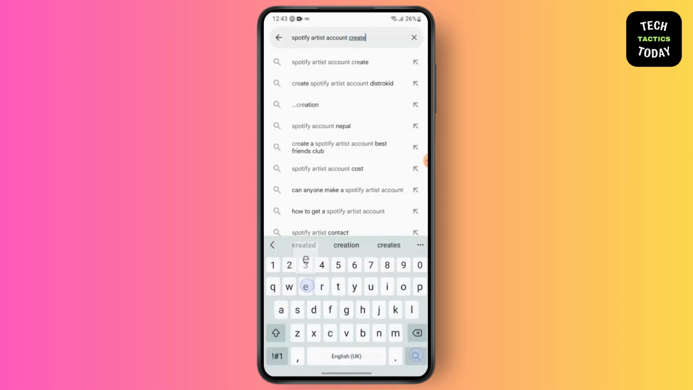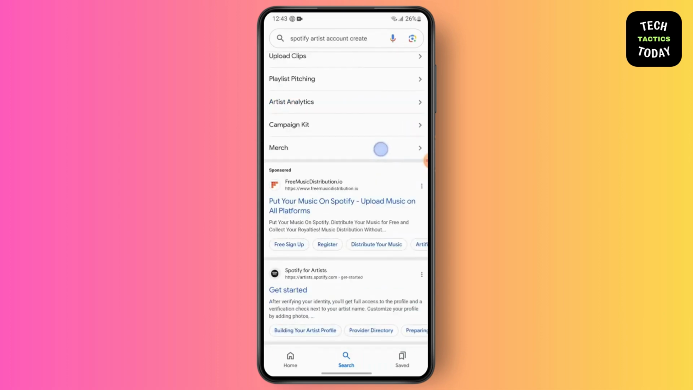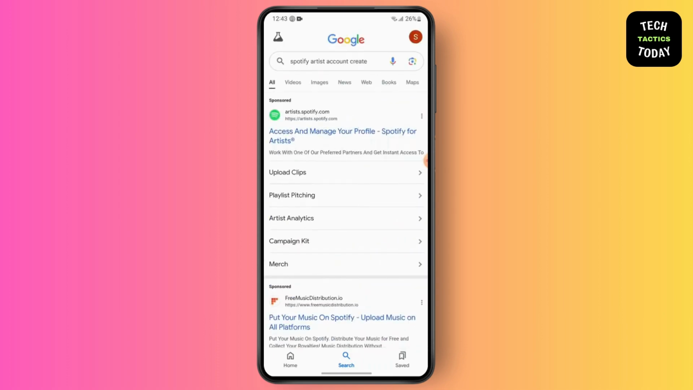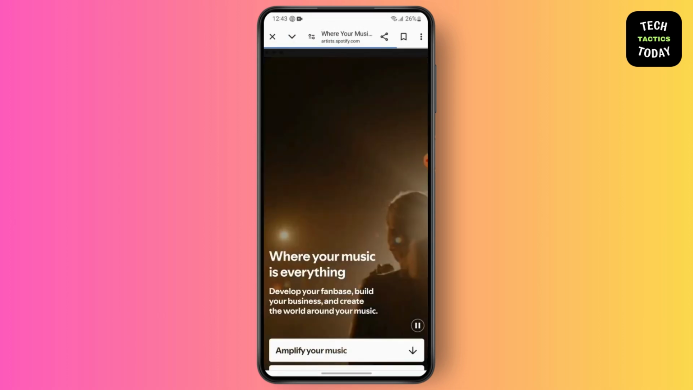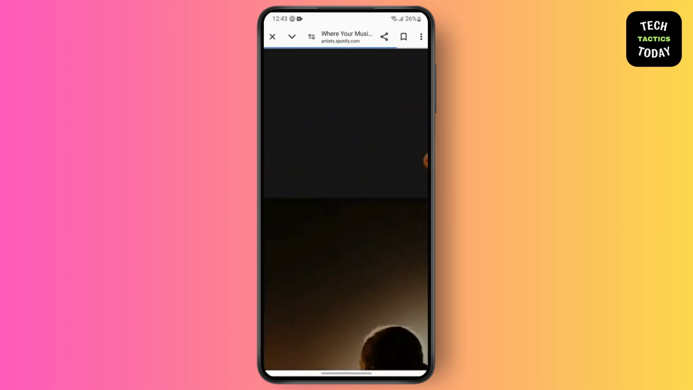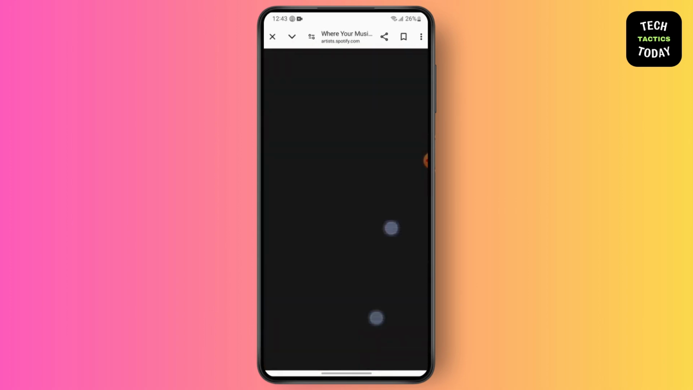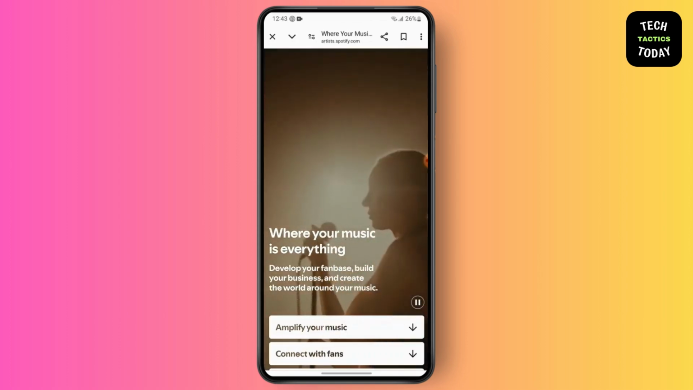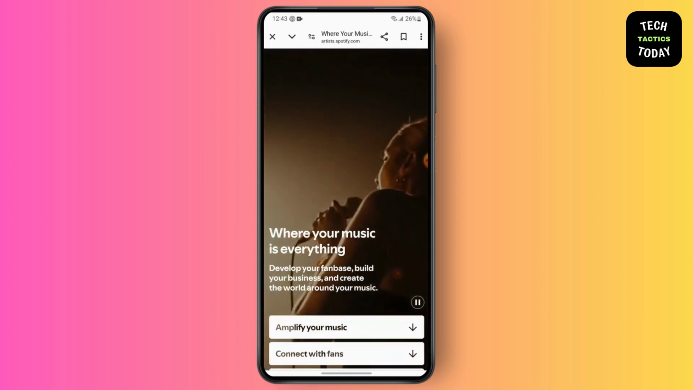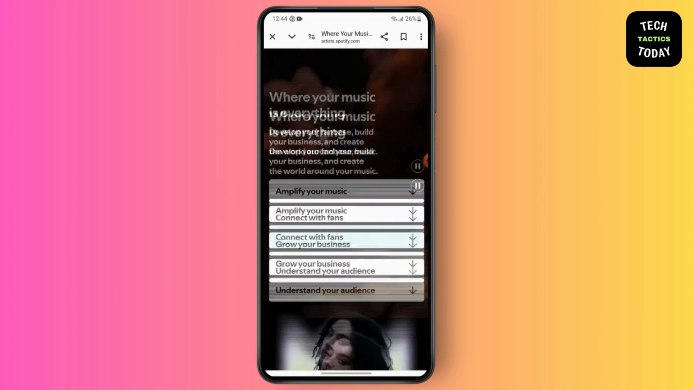You can also write like this and log into your Spotify account, and you will be able to create your Spotify artist profile from here.